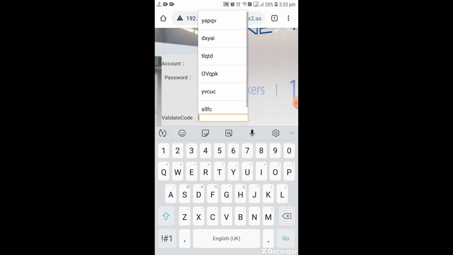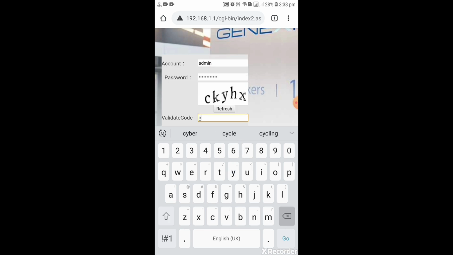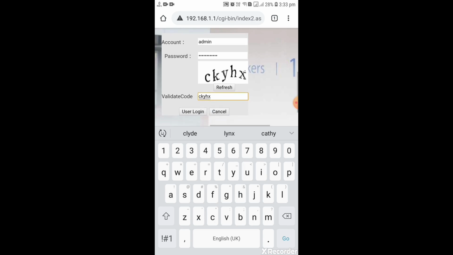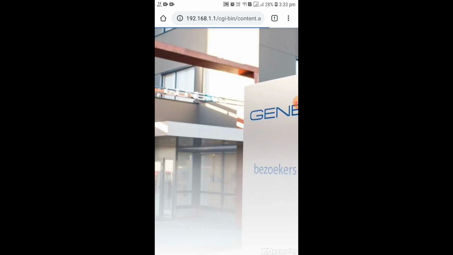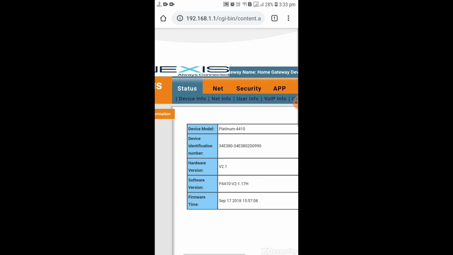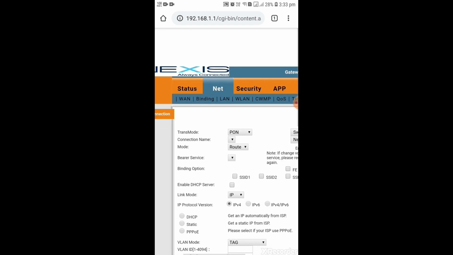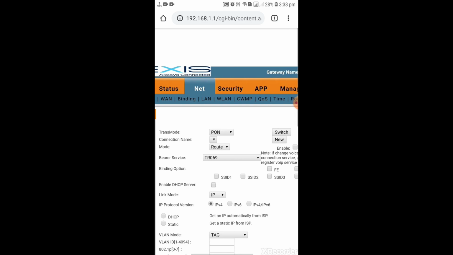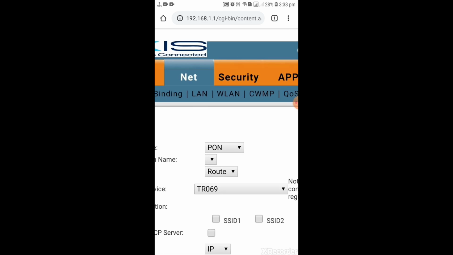After these letters, then give user login. You will get a screen like this. Here go to the Net option. The Net option is on the right. Go to the Net option. After Net, below that is WLAN, below security, WLAN is there, right? Press on that.